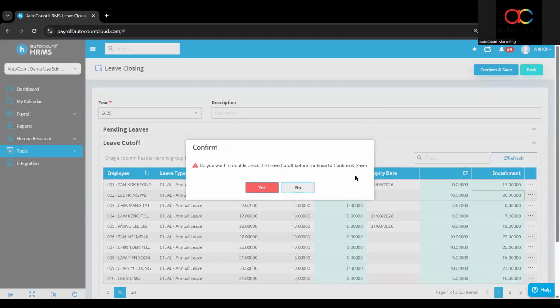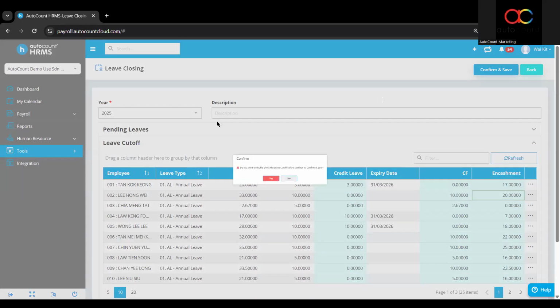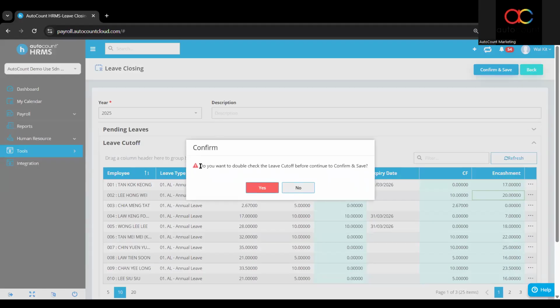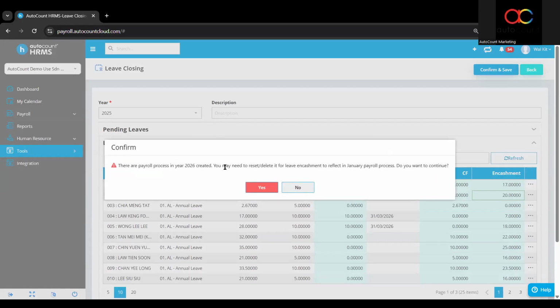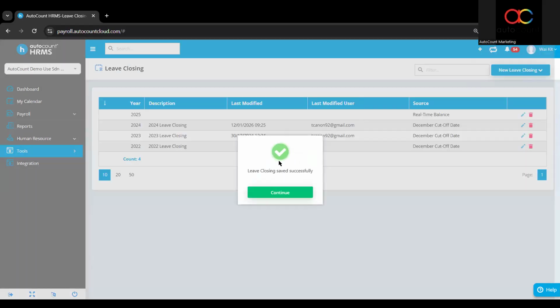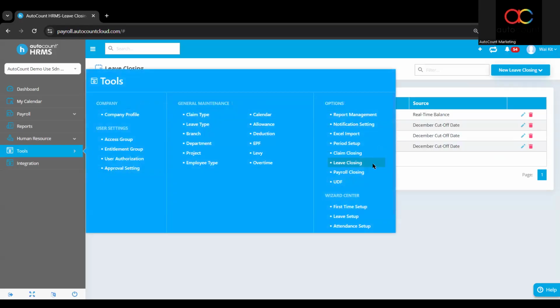A lot of people get confused on this part. They will see confirm, then just click yes, and then nothing happens. If you read the message, basically it says, do you want to double check? So just click no. Then it will say, are you really sure that you want to proceed with this? Just click yes. For any sort of closings, we have two layers of confirmation message. For the first one, select no. Then for the second one, select yes.